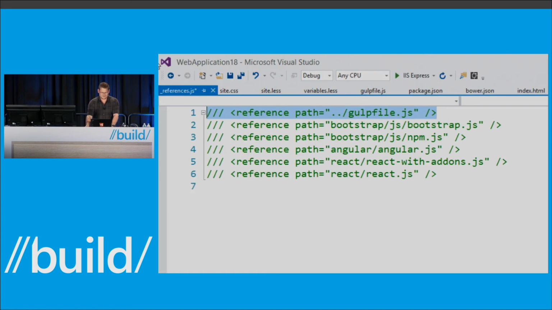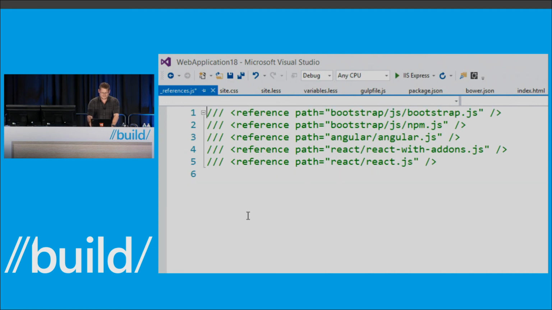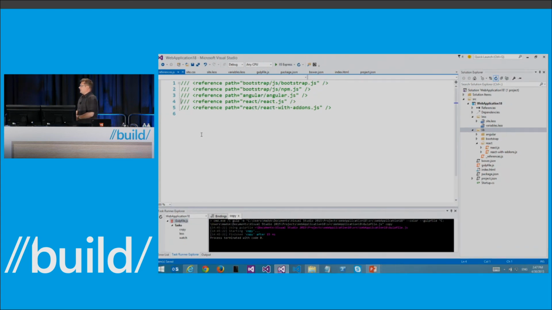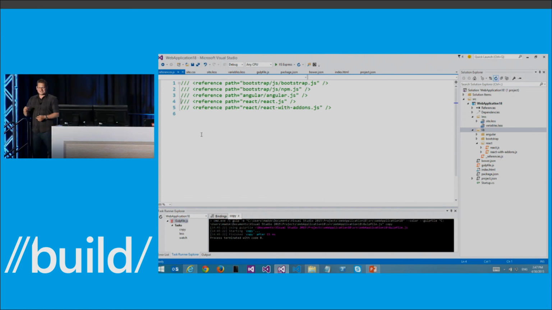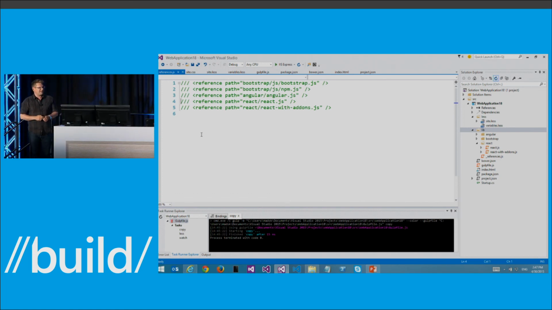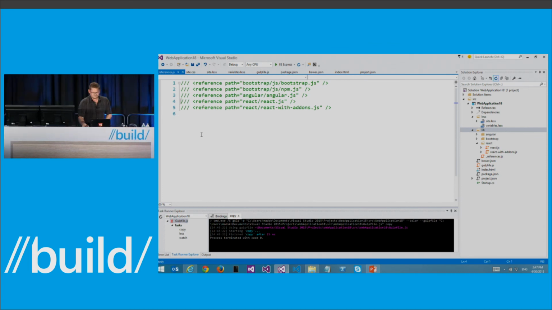So update JavaScript references gives me this. I don't necessarily want my gulp file here in this case. And maybe I want references to be up here. So Alt and then arrow keys up and down to move lines up and down. That's pretty good. So just a tip. We used to have a rule that the _references.js had to be in a folder called scripts. If you're like me, you don't necessarily like a folder called scripts. I prefer one called JS or whatever. But now you can put it wherever you want. Okay? Visual Studio will just find it.